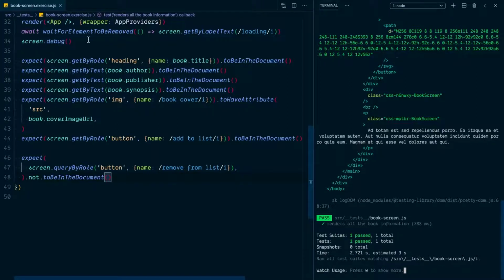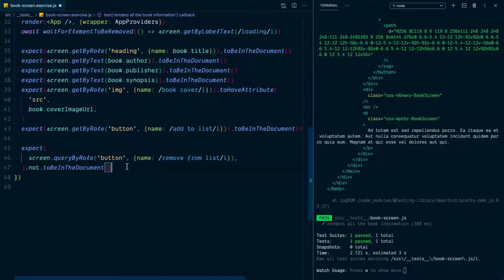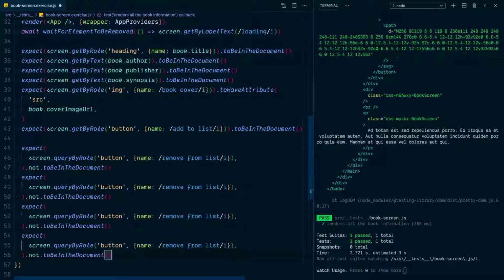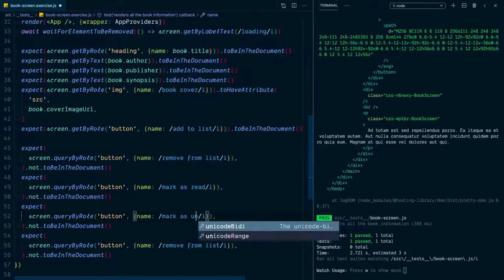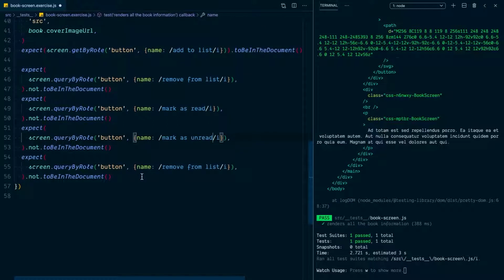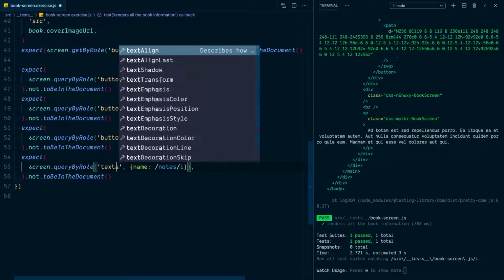Let's verify everything else. And I'm going to get rid of the screen debug here because it's a little bit noisy. So we've got a couple other buttons we want to make sure are not in here, like mark as read and also mark as unread. And then we also have the notes, the rating, and the start date, which should not be showing up for a book without a list item either. So we're going to look for the notes, and this isn't a button, this is going to be a text area.